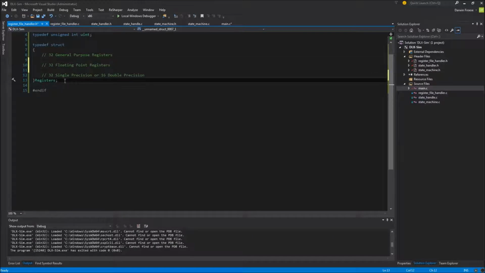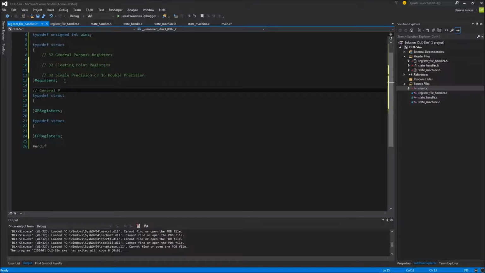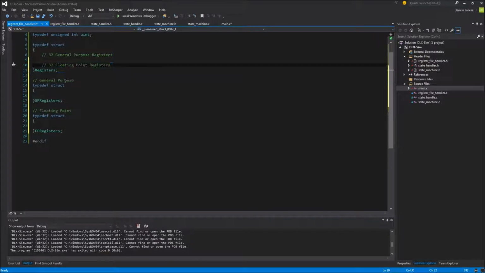Actually, let's switch this to typedef struct, just to separate things. GPR registers, and then typedef struct FP registers. So these will be our general purpose and our floating point. And we can switch that to that, and in here we can have FP registers.